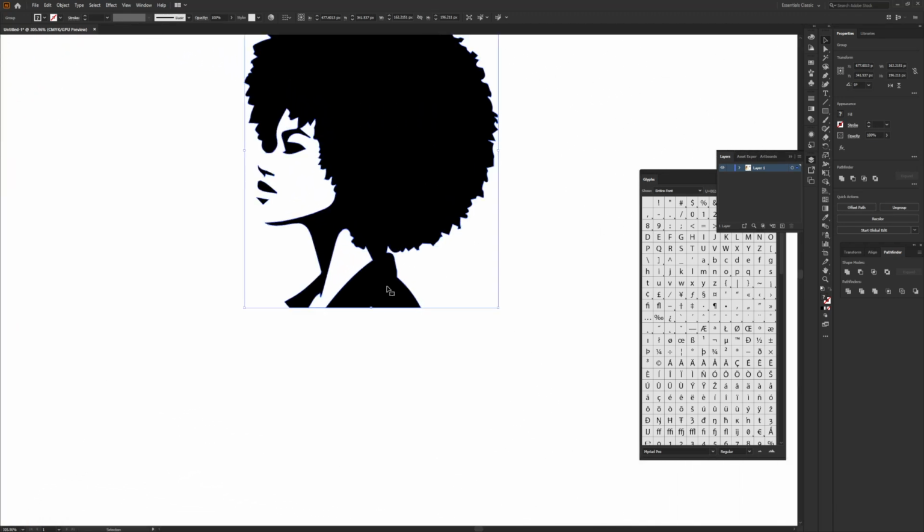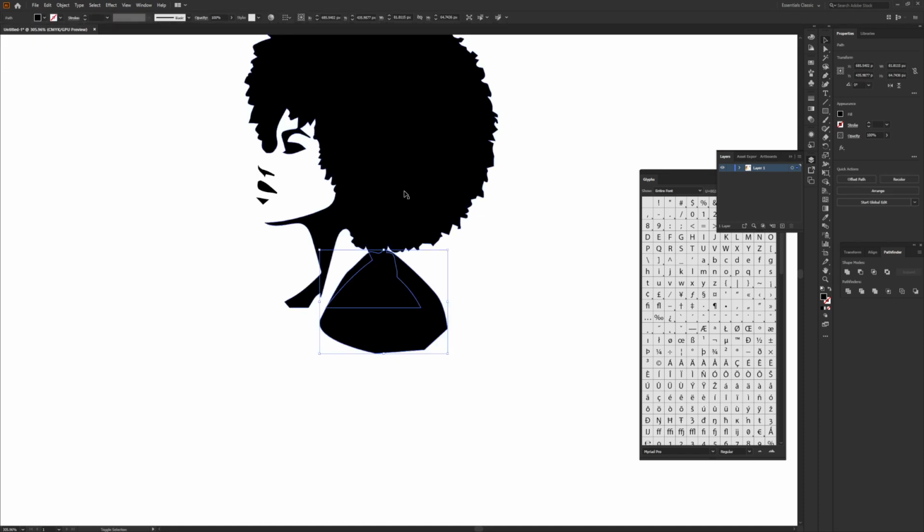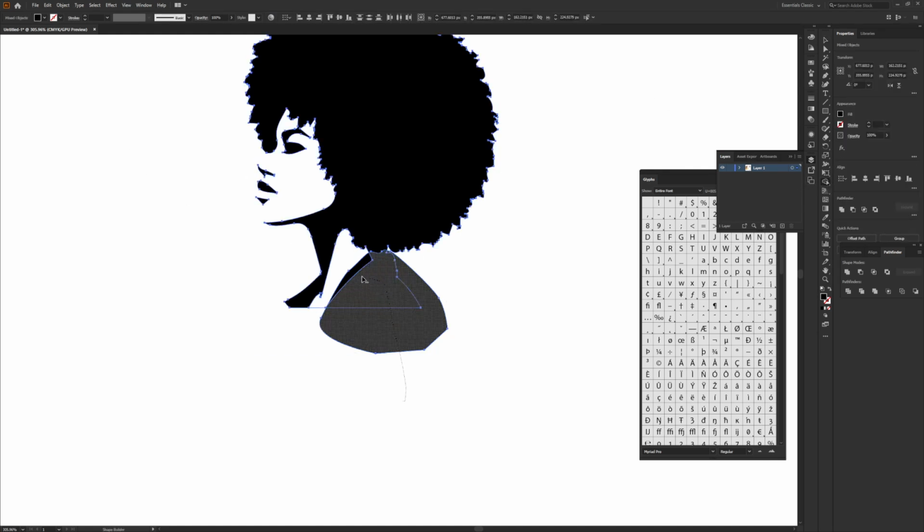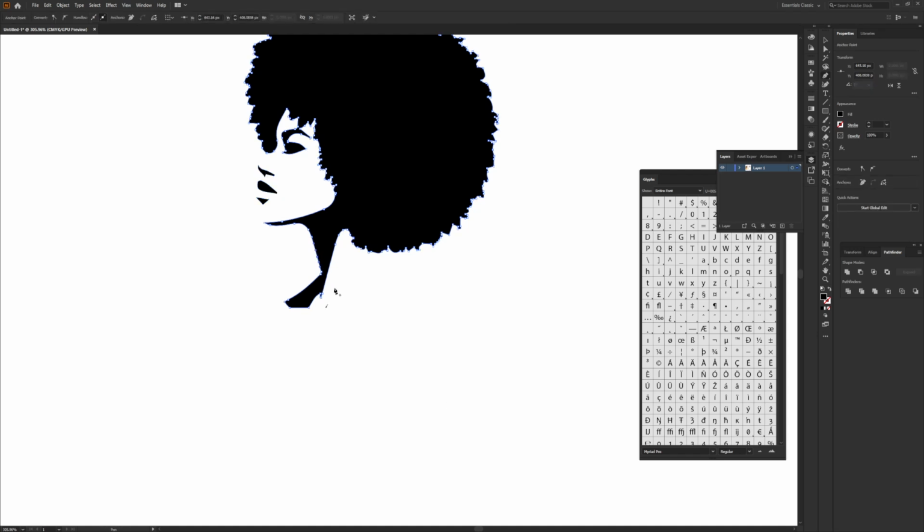Here, I don't need the outfit on the vector. So I'm going to use my pen tool here to take this out. We don't need this, so it's always best to get rid of it. I'll get rid of this with my shape builder tool here now. I'm going to draw another shape here.